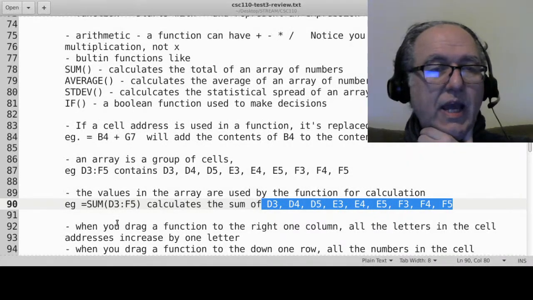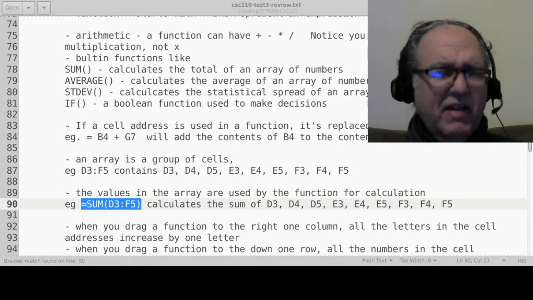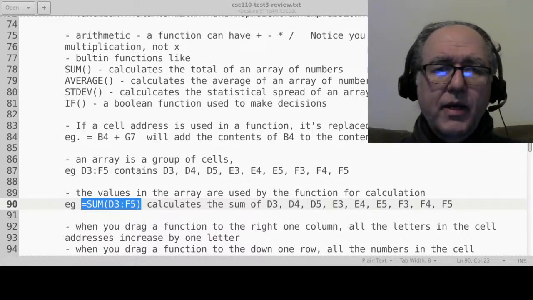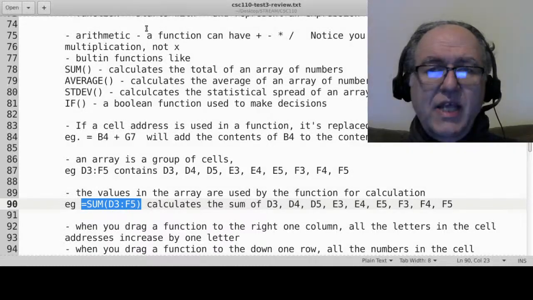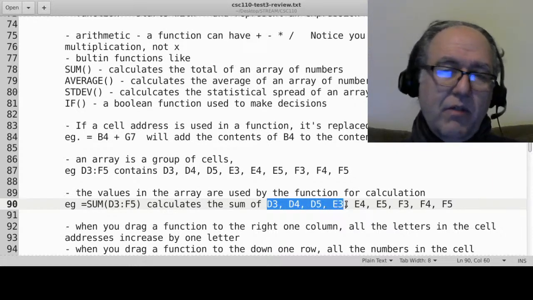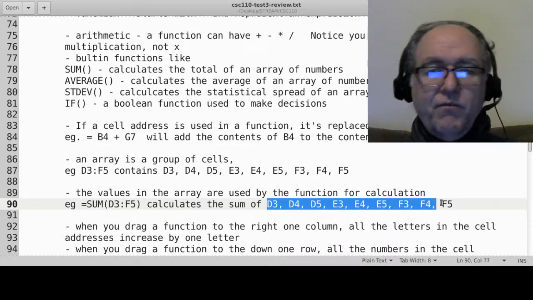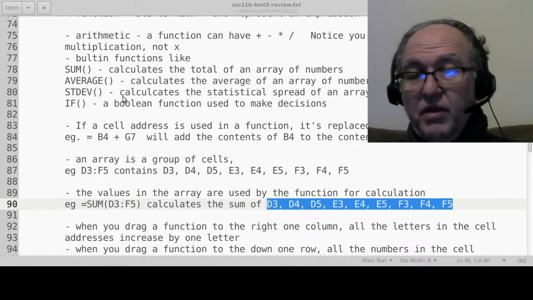So when you say sum everything from D3 to F5, that's the way it's usually read: sum D3 to F5. What you're really saying is add up all the values that are in cells D3, D4, D5, E3, E4, E5, F3, F4, and F5. And that's how these arrays work with functions.